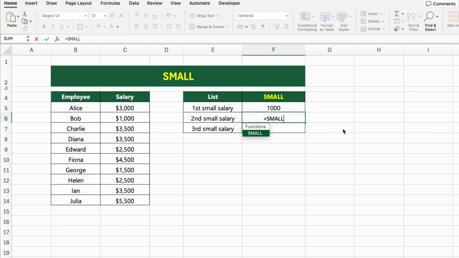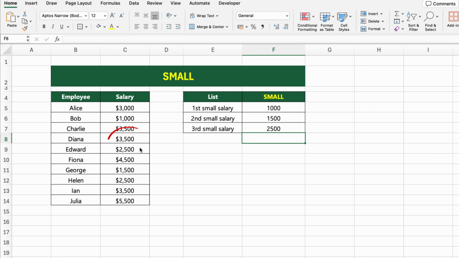=SMALL(C5:C14, 2) returns the second lowest salary. =SMALL(C5:C14, 3) returns the third lowest salary. Now, let's say I update Diana's salary to $350, which is significantly lower than before.